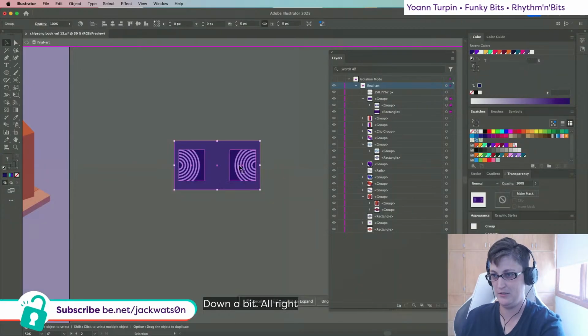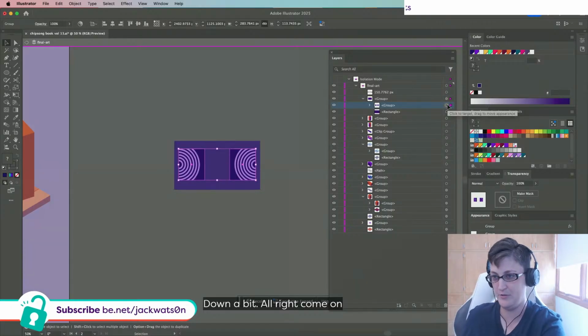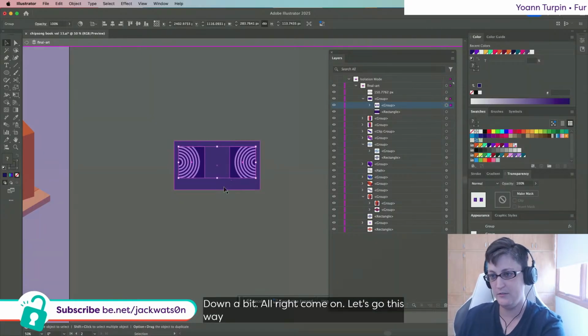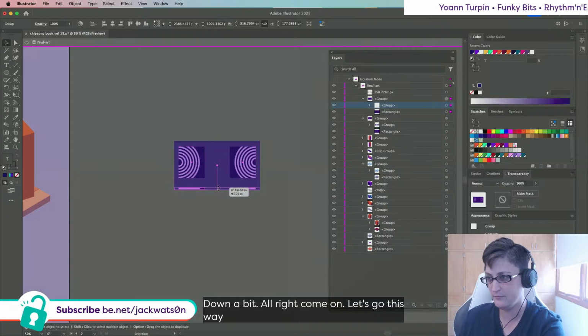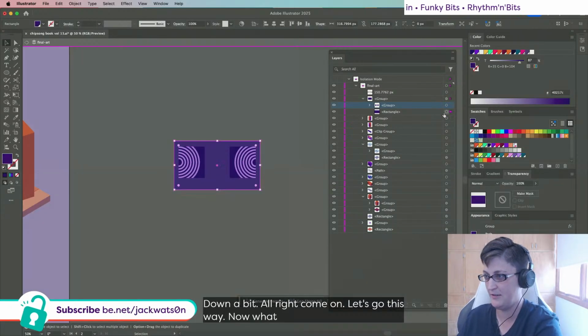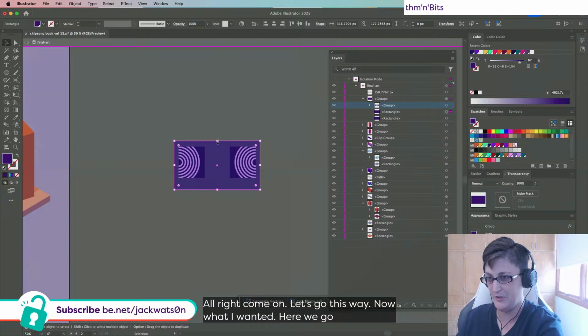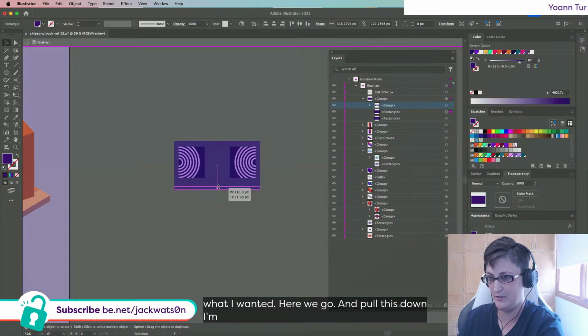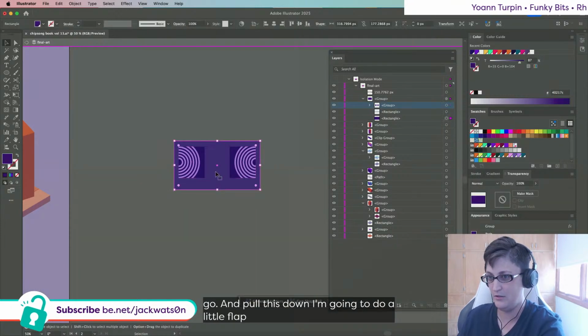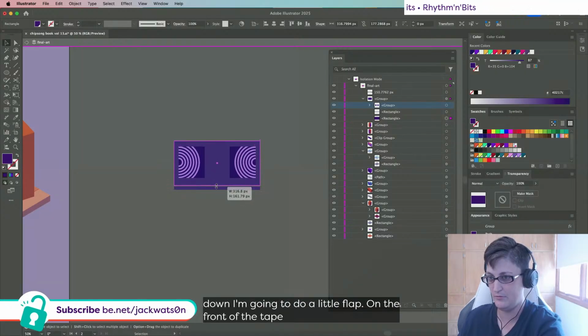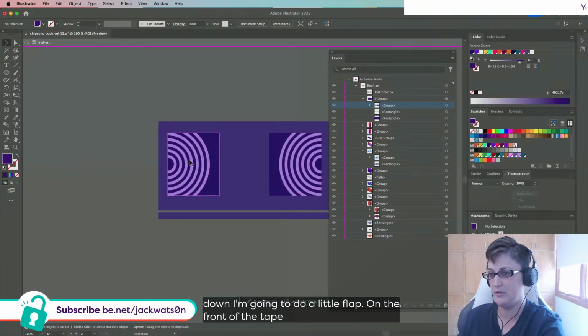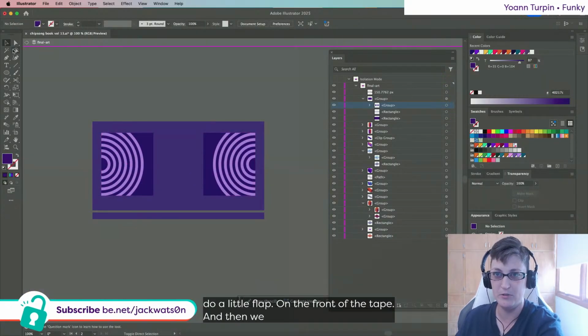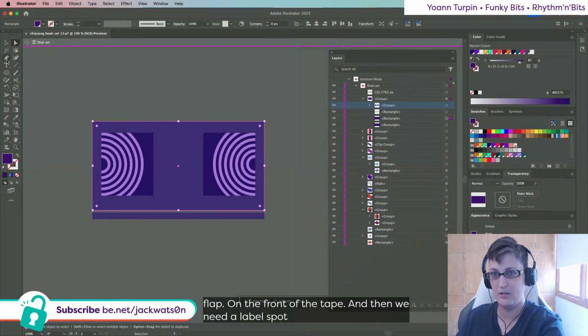Alright, come on. Let's go this way. Not what I wanted. There we go. I'm gonna pull this down. We're gonna do the little flap on the front of the tape. And then we need a label spot. Make this smaller.